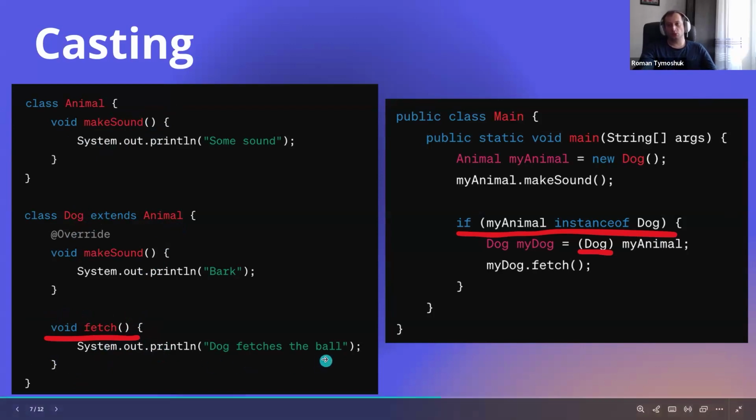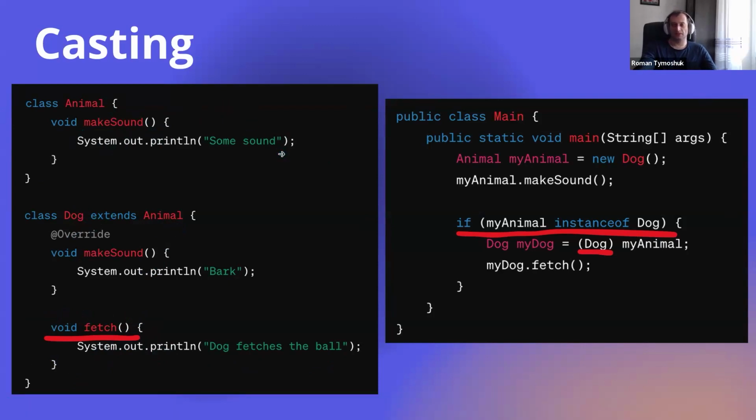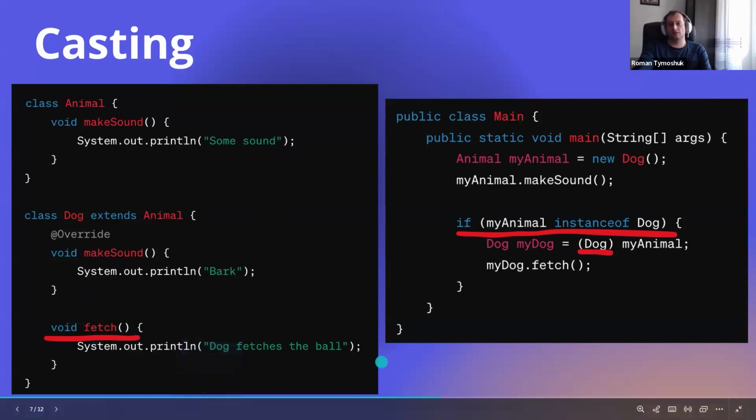So a dog fetches the ball. Well, I'm not sure if any kind of bird can do that, or even some cockroaches, for example. So it does not make sense to implement this method in a base class. So we are extending and defining it just for the dog.